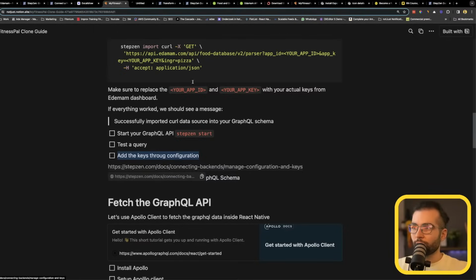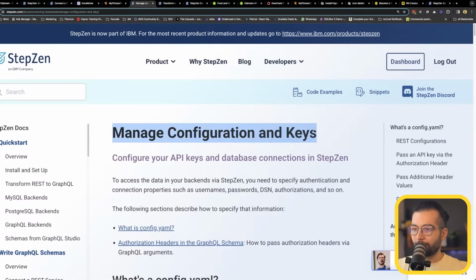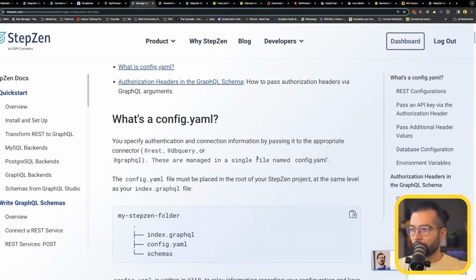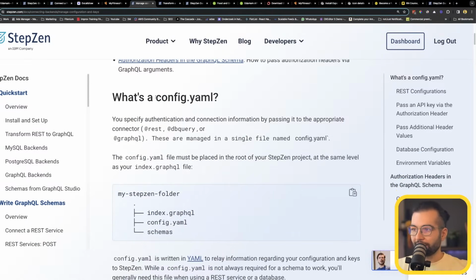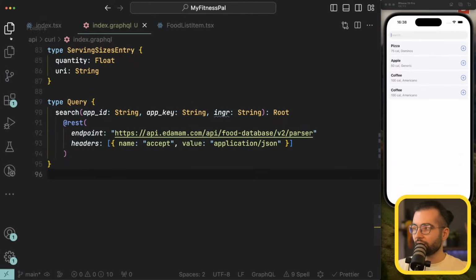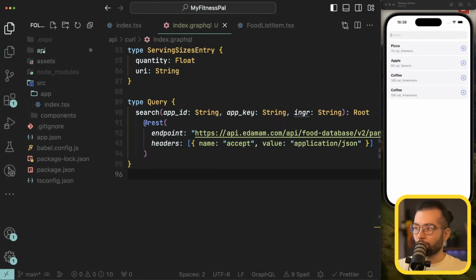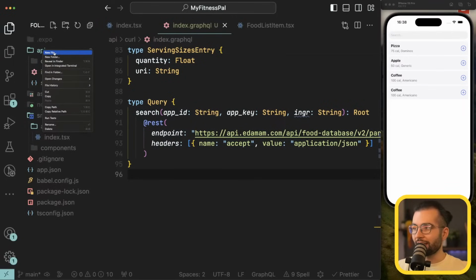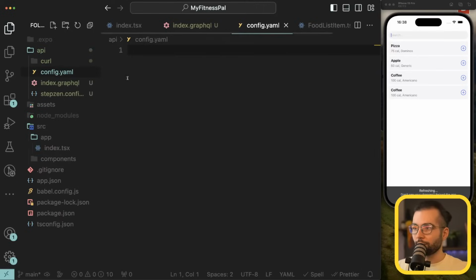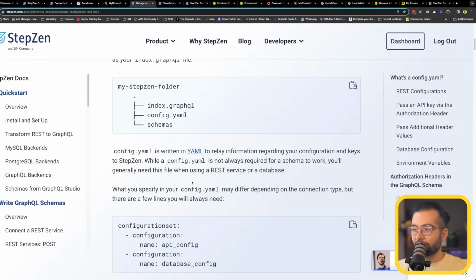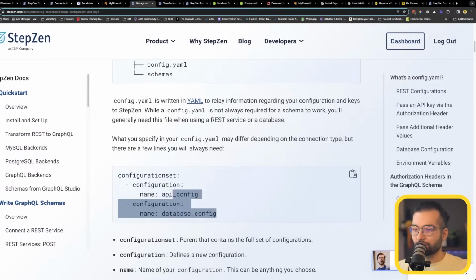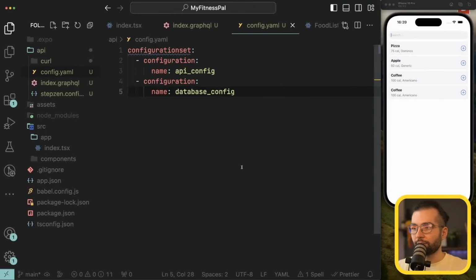For documentation, let's open this hub. And here we see manage configuration keys. So all we have to do is create a config.yaml file in the root directory of StepZen API directory. So inside API, new file, config YAML. Here is where we can put different configuration sets. Let's go back, and we're gonna see that a configuration set has this structure. Let's copy it, put it here.